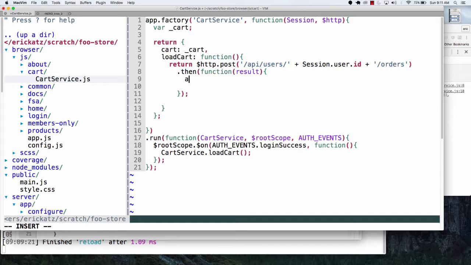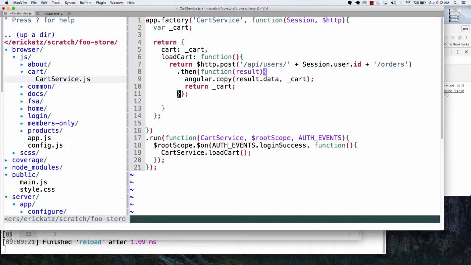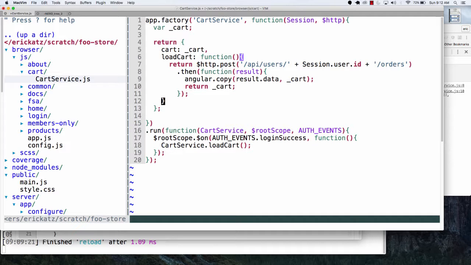And what I'm going to do here is I'm going to say angular.copy, and I'm going to copy my result.data to this cart. So if anyone is hanging on to my cart at this point, they'll end up seeing this update, and we'll end up returning this cart. So this is going to be something that's asynchronous, right? We're going to remotely end up going to get our cart, meaning that we're getting our cart from our service.